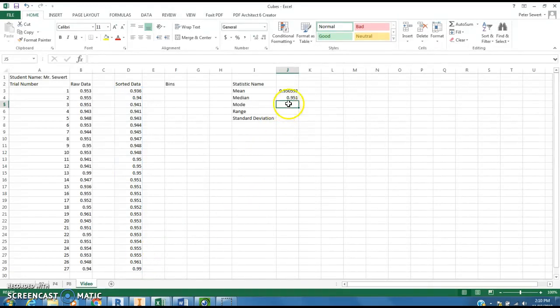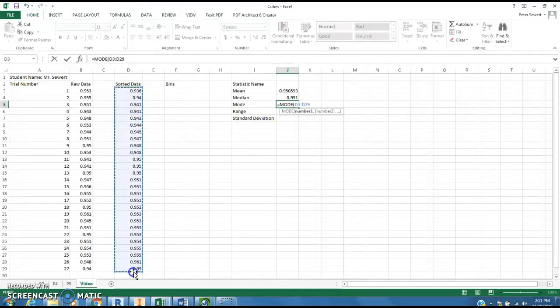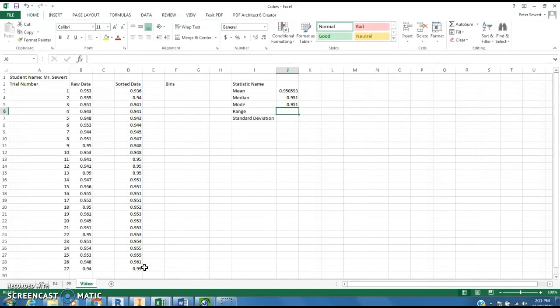Mode. Mode, again, equal sign. I'm going to type MOD. And here I'm going to use the bottom one, MODE. Double click. And I hit all my sorted data. Hit enter. So my median is 0.951.